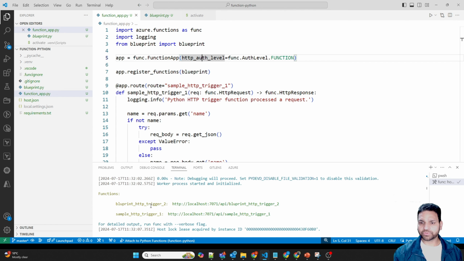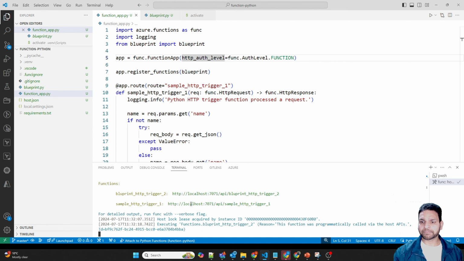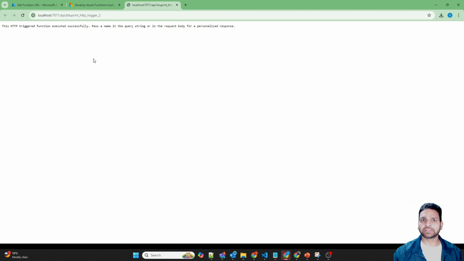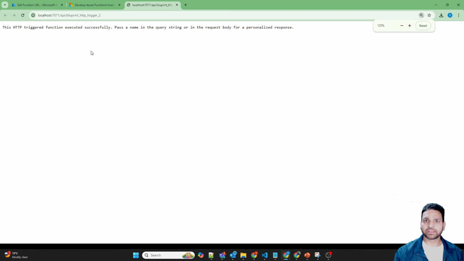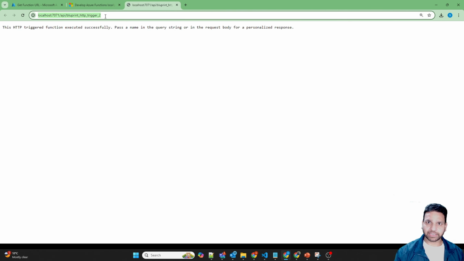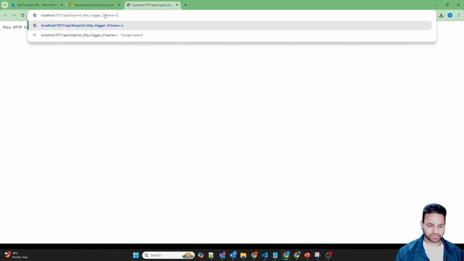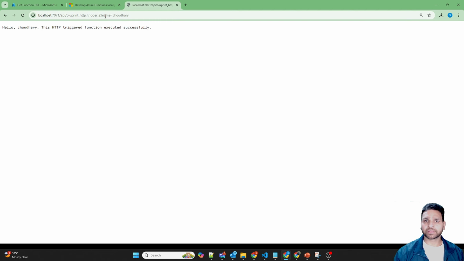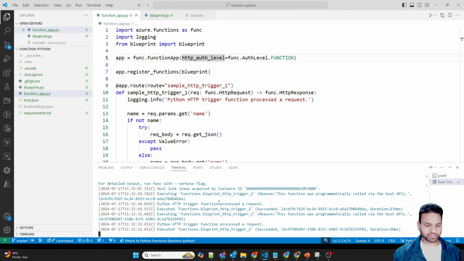As you can see, two functions are triggered. One is the sample trigger one, which we have already tested. This one is the blueprint one. Let's test this one. Click and open here. And it is providing the response which we are looking for. Let's provide the name. I'll provide my last name this time. And we got what we wanted. Perfect. So both the functions are working now.